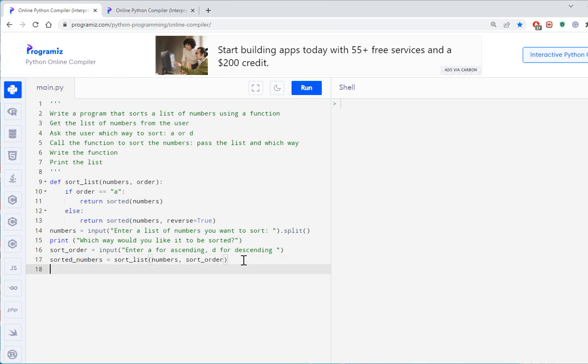Now that we have the sorted numbers, all we have to do is print it, right? So we can say print. It's a message here, the sorted numbers are, like that or something, and then we also want to actually give the sorted list. So we can say sorted numbers, and this guy needs to match this guy here, okay? Because that's what we're going to sort. So that's pretty much it.